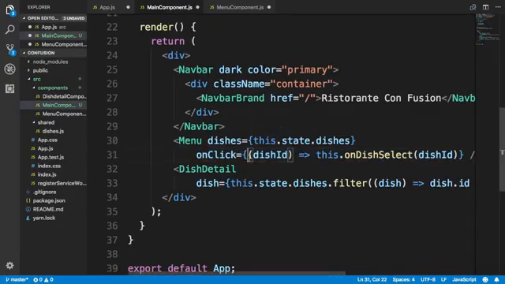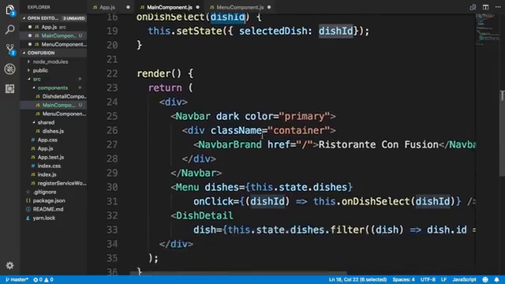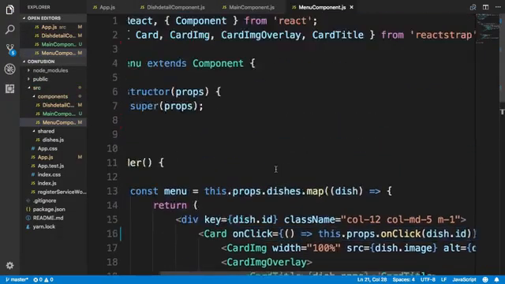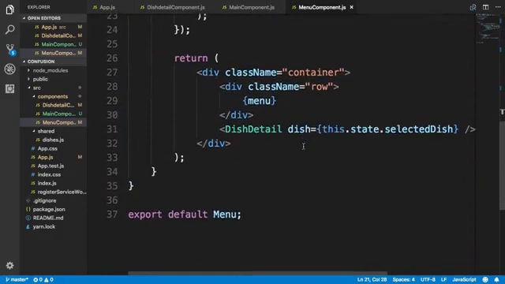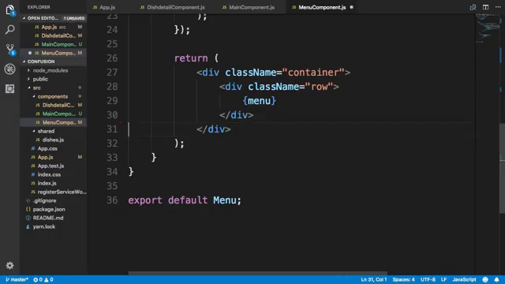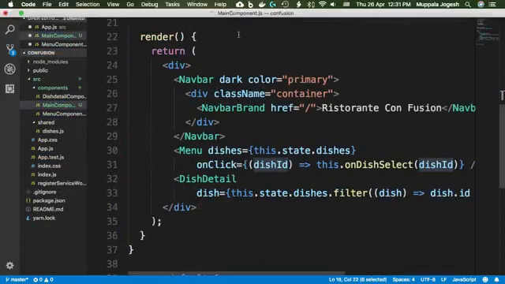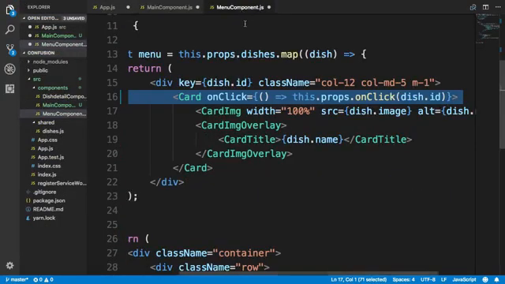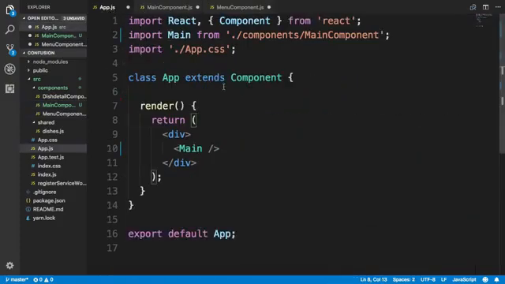And when you go to the main component, you realize that the onClick method is implemented to use the dish ID as the parameter, which is then supplied to the this.onDishSelect as the parameter here. And one final change in the menu component. Now, since the menu component no longer uses the dish detail component, I'm just going to go ahead and remove this dish detail component completely from the menu component. So with these updates, now my menu component is also updated. The main component is also updated, and the App.js is also updated.